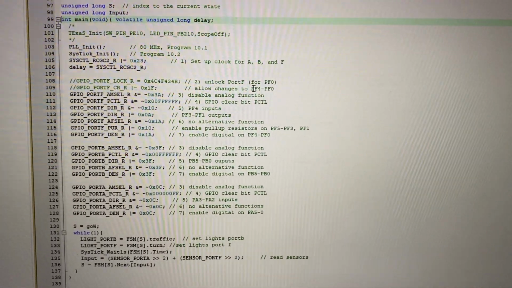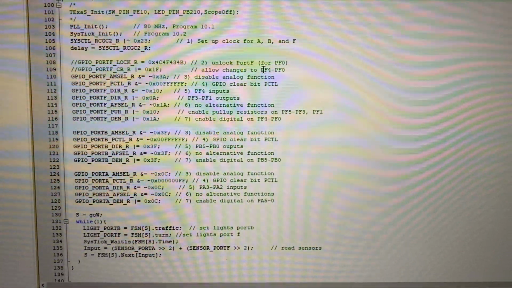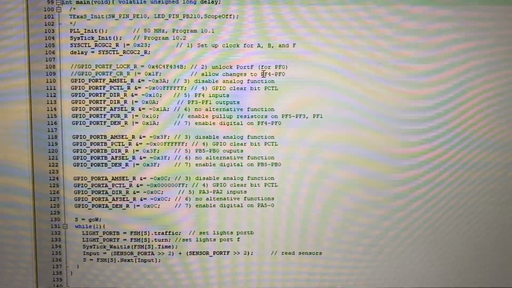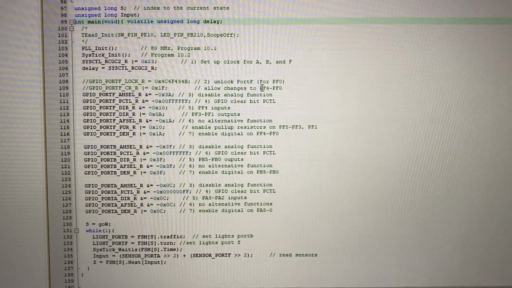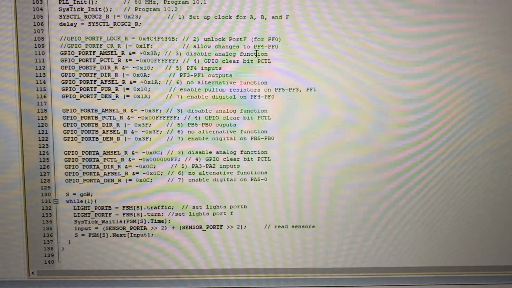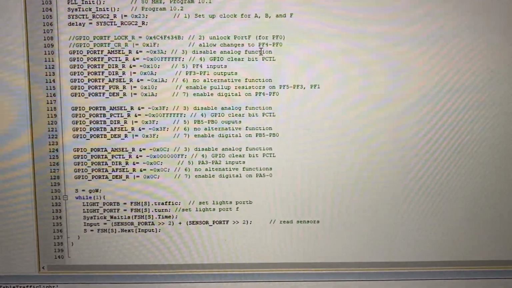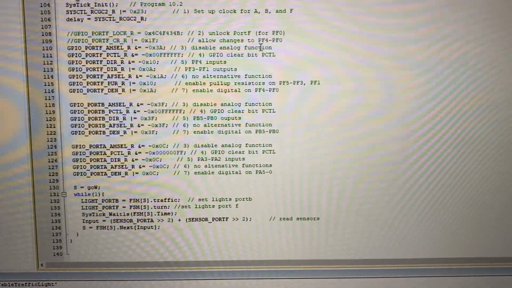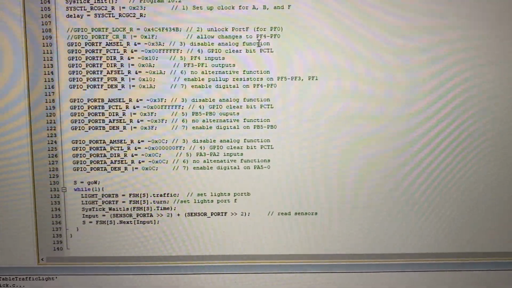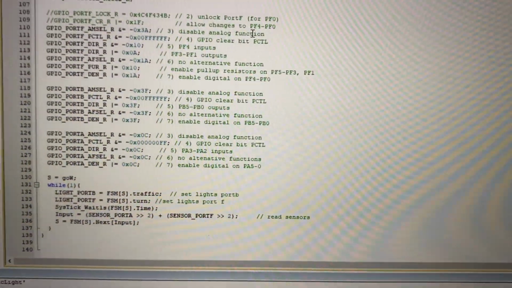As you can see here, we also have our initialization statements for PLL and systic, and we also have our system clock set to 2 free, which is going to be up for A, B, and F. And we have these many different initialization statements here, basically doing the obvious things like disabling the analog function and clearing the bits, setting up the inputs and outputs, ensuring that there are no alternate functions, and enabling some pull-up resistors and digital pins.